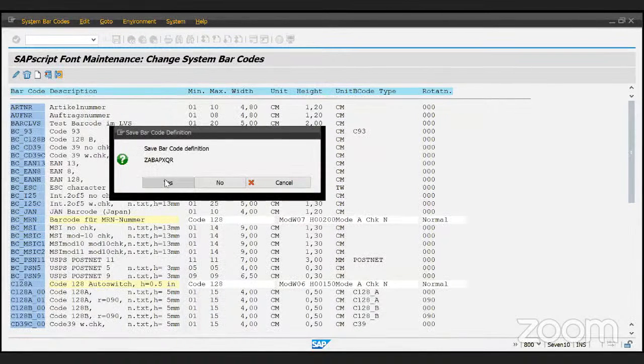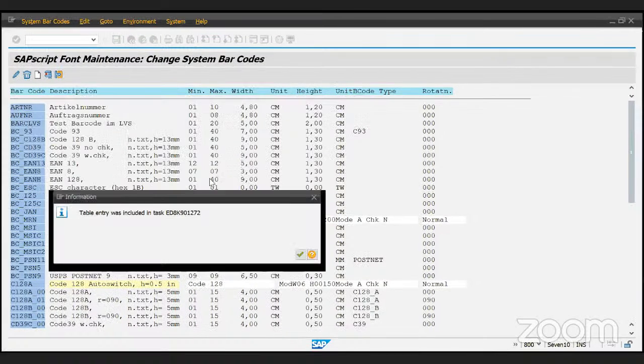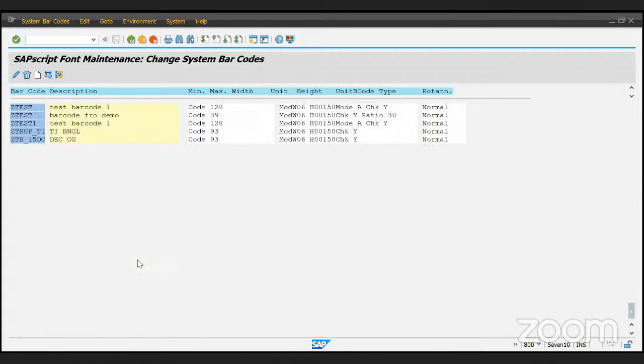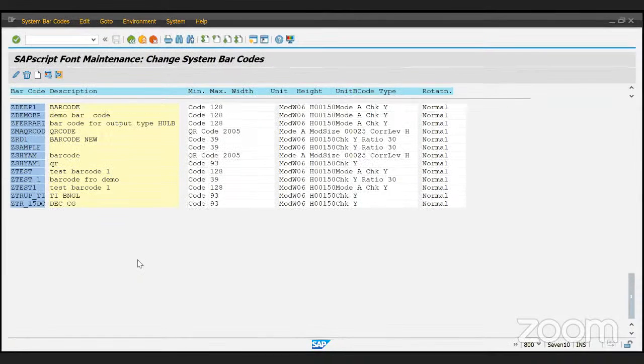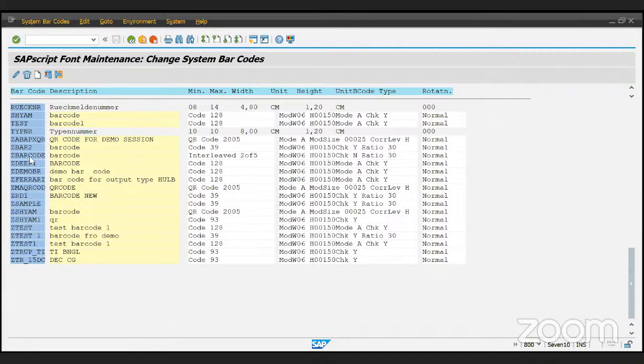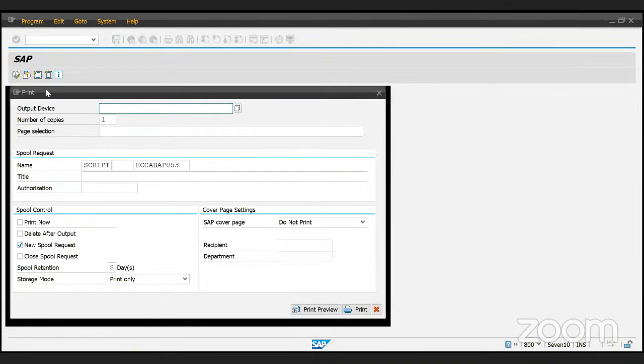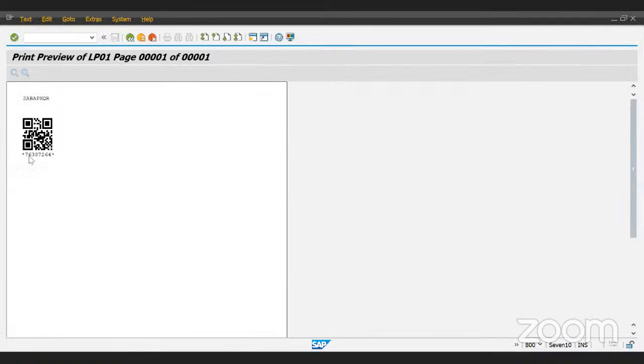And our ABAP QR code is saved, and we can store it in our TR, so that it can be moved to other systems also, so that you don't forget. Let's see how it's going to print over here. So this is my ZABAP QR code. Click on execute, and let's pass some random number and click on execute. Give your printer name, click on print preview. Can you see here the QR code is displayed for this number?